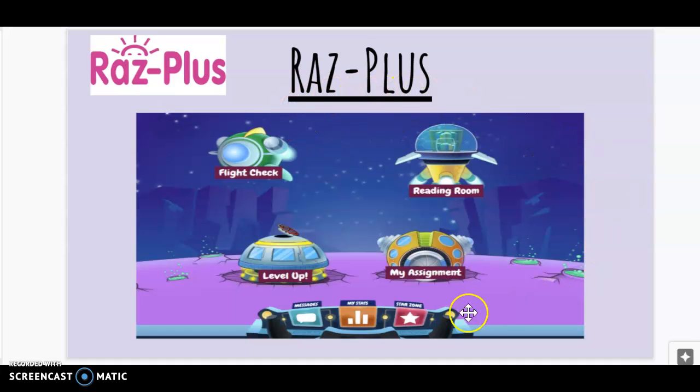So basically with Raz Plus, your child, once they are logged in, will see a screen that looks just like this. Okay, now with this screen we see what's called Level Up. Now Level Up, this program is all about reading at their ability level. So we might have students who are still working on letter identification and letter sounds. And guess what? That's okay because there are resources and books based on their level to help them meet their goal. So basically, it's just them doing reading activities.